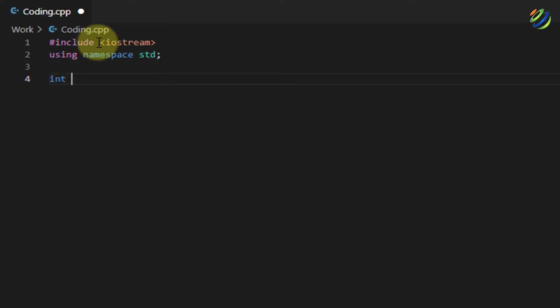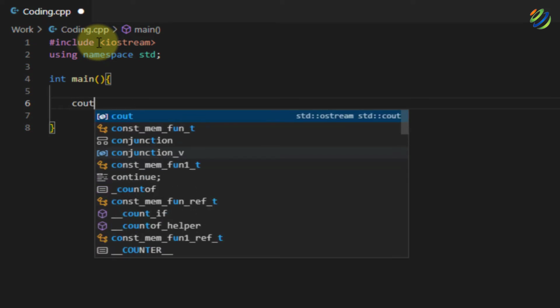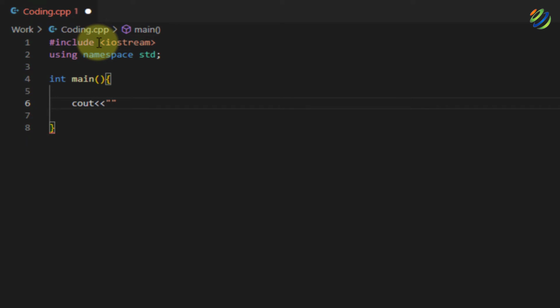So I will write here int main braces, and after that I'll have my curly braces. It will start the boundary of our main. Now inside our main we can write anything. First of all, let's print out a message. So I'll write here cout, and the message will be hello C++ world. After that I'll have my semicolon, and let's save this program, and now let's try to run this one.